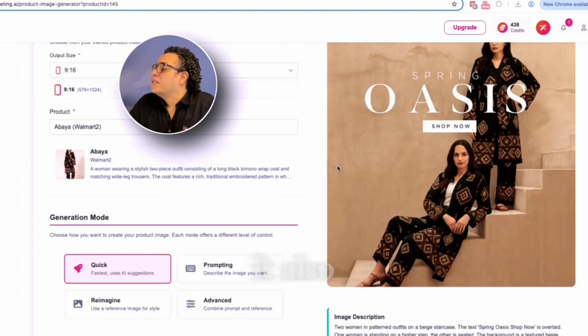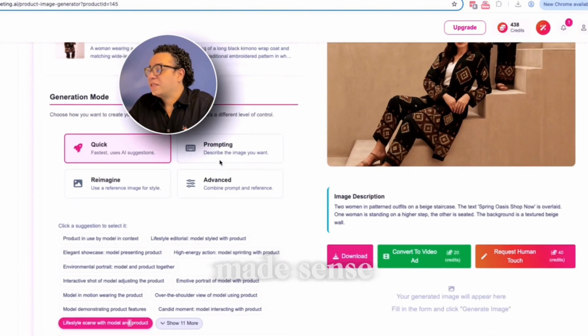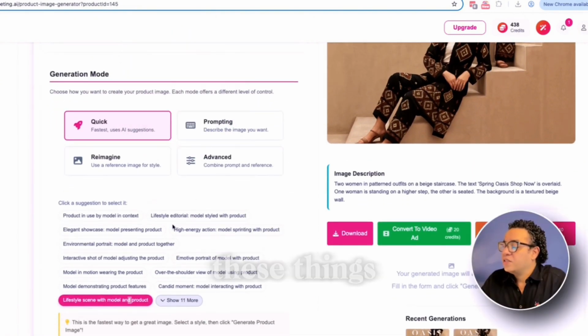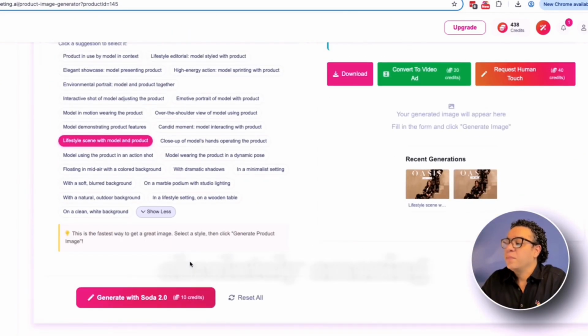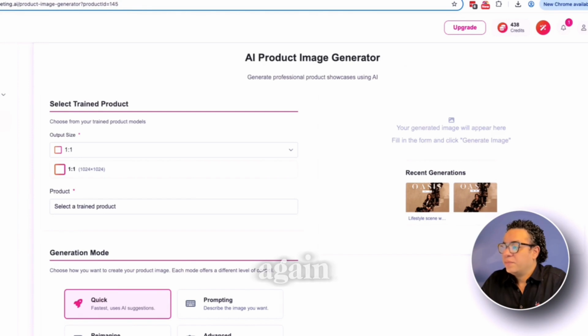As we can see, it also gave me something absolutely amazing. So, has the idea made sense so far? Now I can change these things and come up with ideas for my product in an absolutely amazing way. Here, I'm going to do it like this, alright. Then I'll go back again.